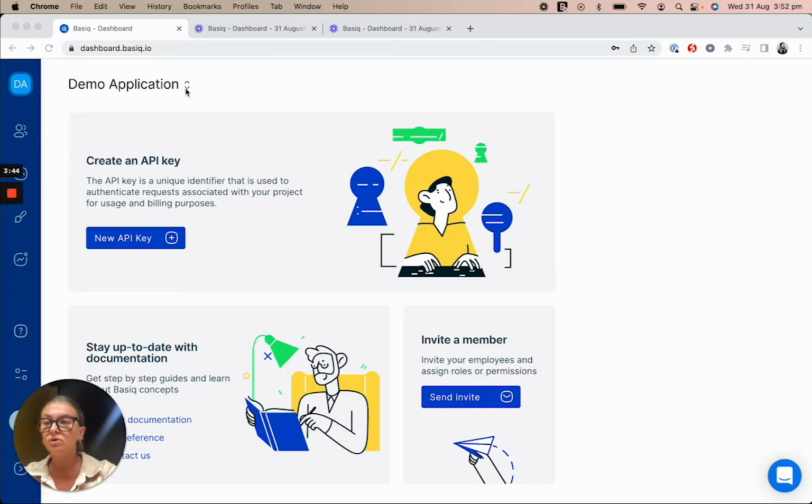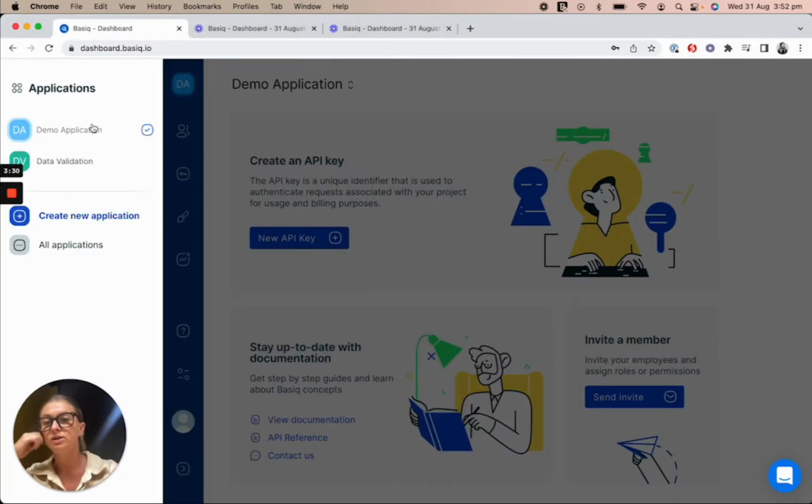Now, let's have a little look at how you would go about doing some of the things when it comes to managing applications. You can see we've got this side navigation here, and if you want to switch between different applications, you can do so just by clicking on the one at the top, and you can see we've got a couple of applications here. One is called data validation and another is called demo application. These are ones I've just created. This one's just something I've created earlier, but let's go about creating a new one.